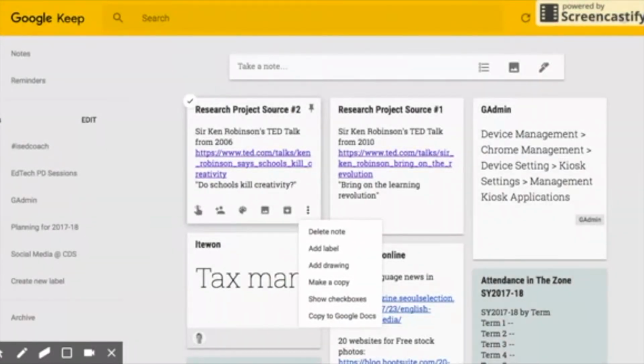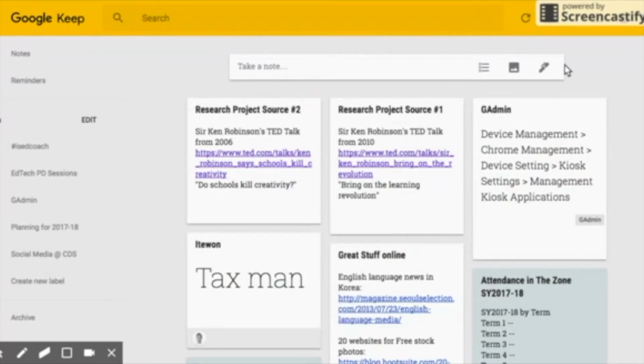Also, adding checkboxes I find to be really helpful because it gives students a chance to check off things they've completed as they do them. I find that quite rewarding, and personally when I keep a list for myself. So that's the Google Keep aspect.